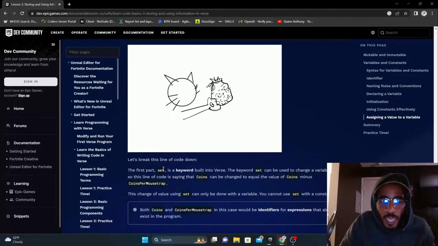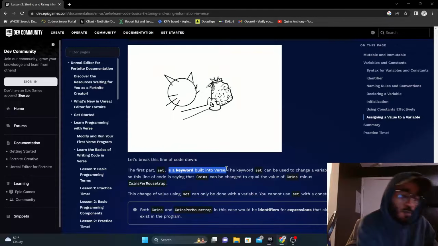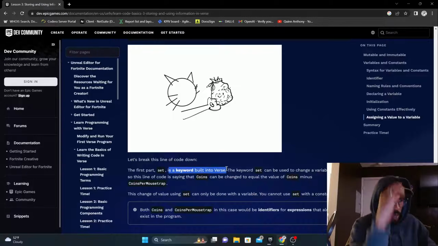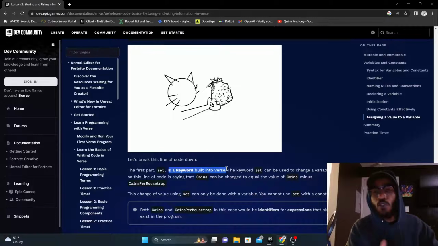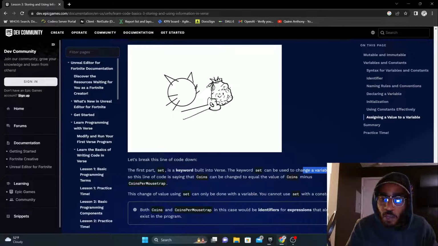So the first part, set, is a keyword built into Verse. If you're taking notes, set is another one you should write down along with the types. This is a keyword, which if you use Blueprints, you're pretty much familiar with. The keyword set can be used to change a variable's value.